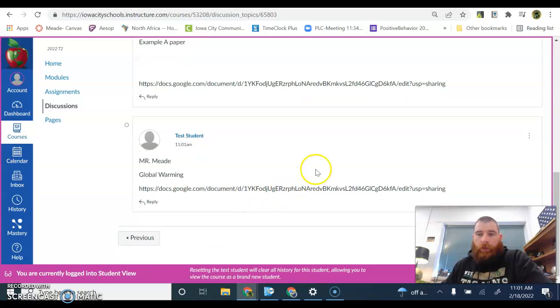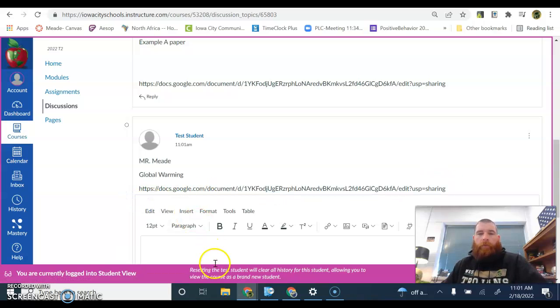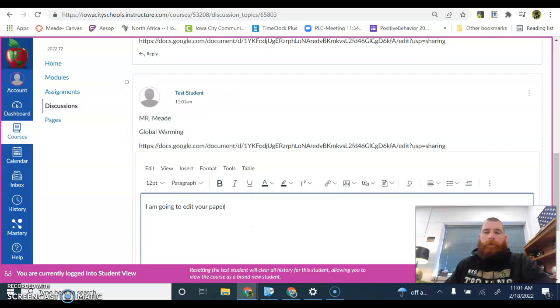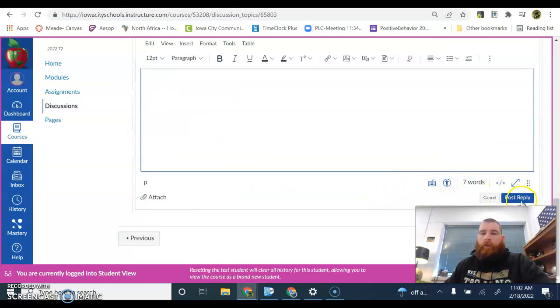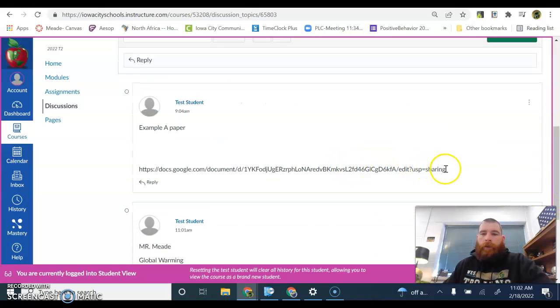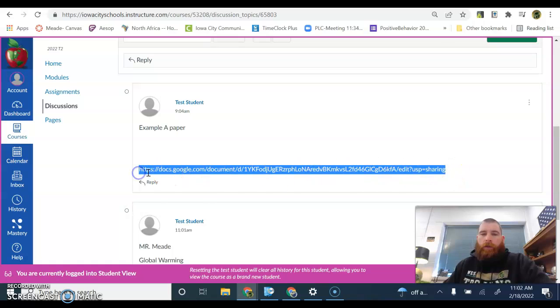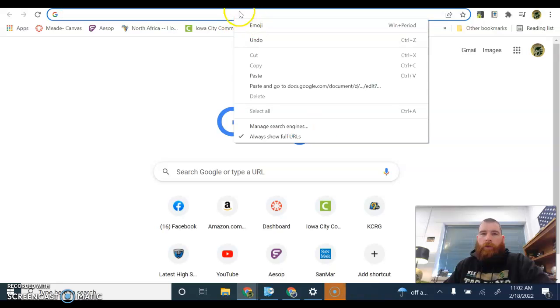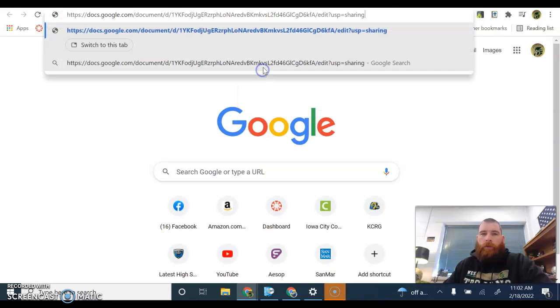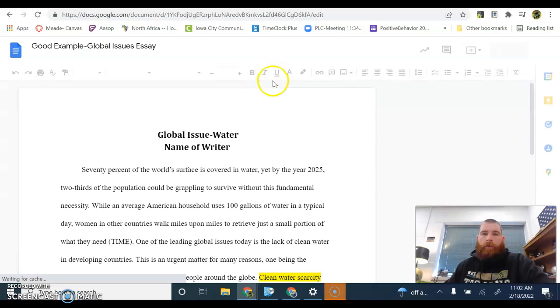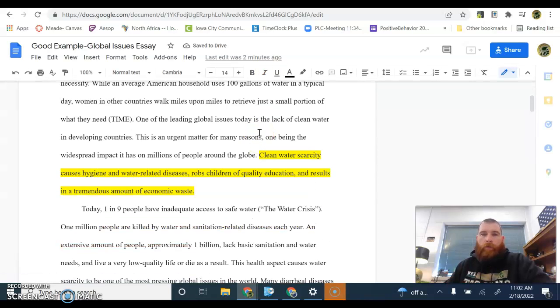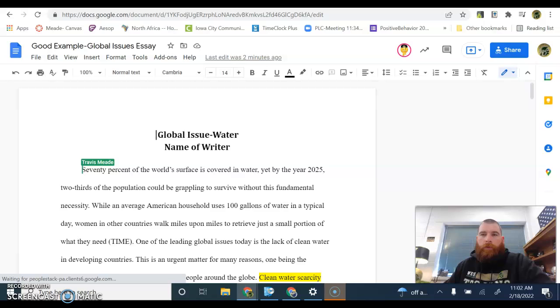All right, and what you do in here is, if I'm going to edit this page, I'm going to reply and say, I'm going to edit your paper. Okay, and I'm going to paste that here, post reply. Then I can just take their link, copy it, put it into my browser, and I should be able to access their paper. There we go. All right.